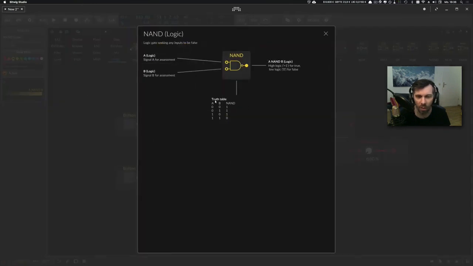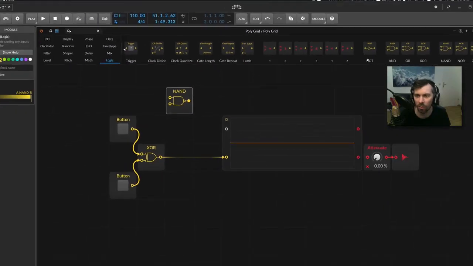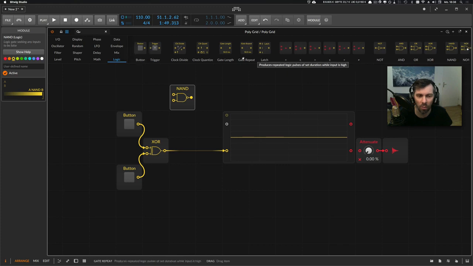And you can see there are also truth tables where you can see, when you have an input of 0 at A and 0 at B, then it outputs 1. If you have an input of 1 at A and 0 at B, it outputs 1, and so forth and so on. So you even have a table where you can see what the output is when you are inputting different values. So I think this describes pretty much all the logic modules.